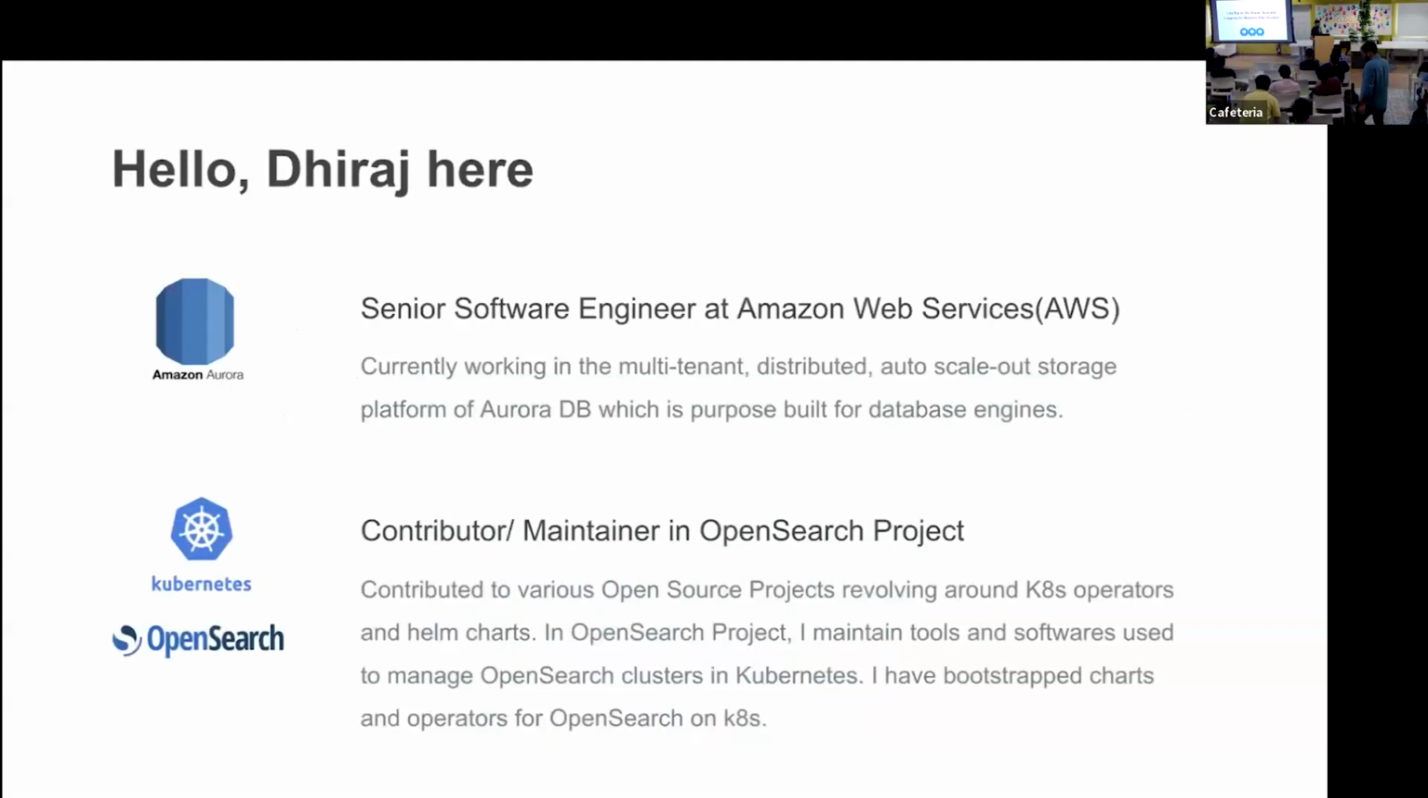Okay, let's move ahead. Before I go ahead, I'll talk something about myself. My name is Dheeraj. I'm a senior software engineer at Amazon Web Services, popularly known as AWS. There I work with the Aurora database team in the storage layer, which is a multi-tenant storage system used by many database engines. Our storage system is not restricted to SQL or Postgres, but is even used by NoSQL and GraphDB databases. Apart from that, I'm a contributor and maintainer in the OpenSearch project. OpenSearch, if you don't know, is the open source version of Elasticsearch, and there I manage the Kubernetes operators and Helm charts.